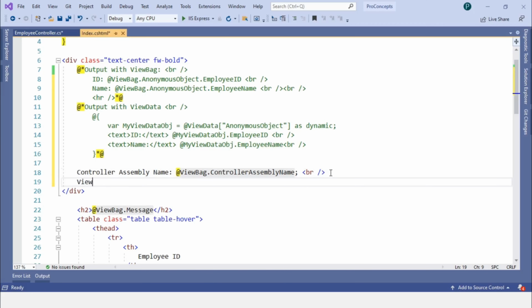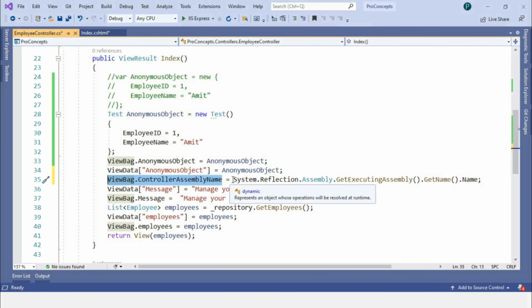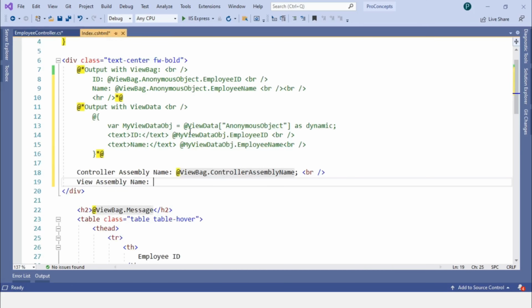Break the line. Next, we need to find the view assembly name. So view assembly name colon. Let's use the same code. So at System.Reflection.Assembly.GetExecutingAssembly().GetName().Name, comma, semicolon. All right, break the line.